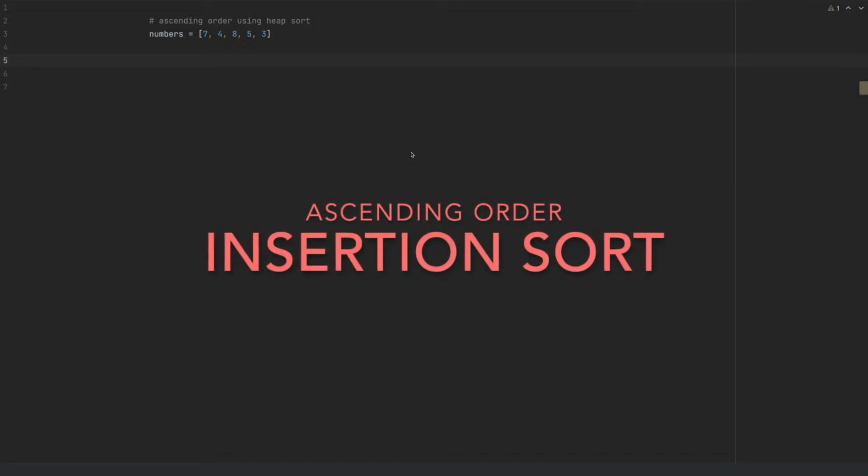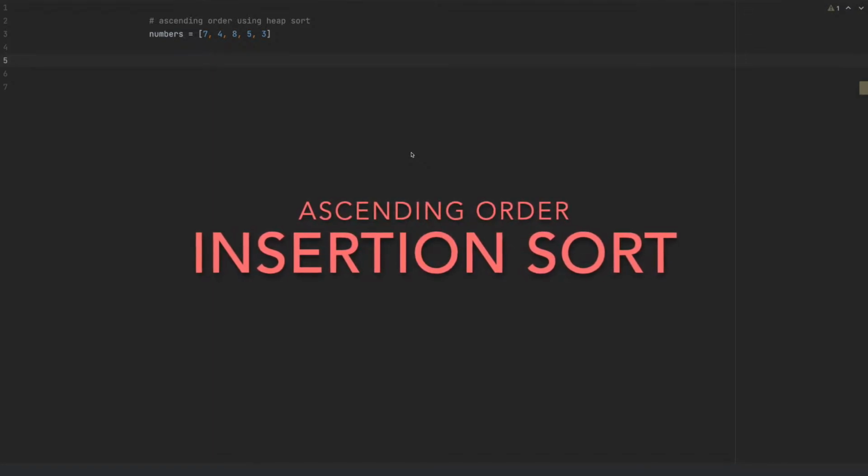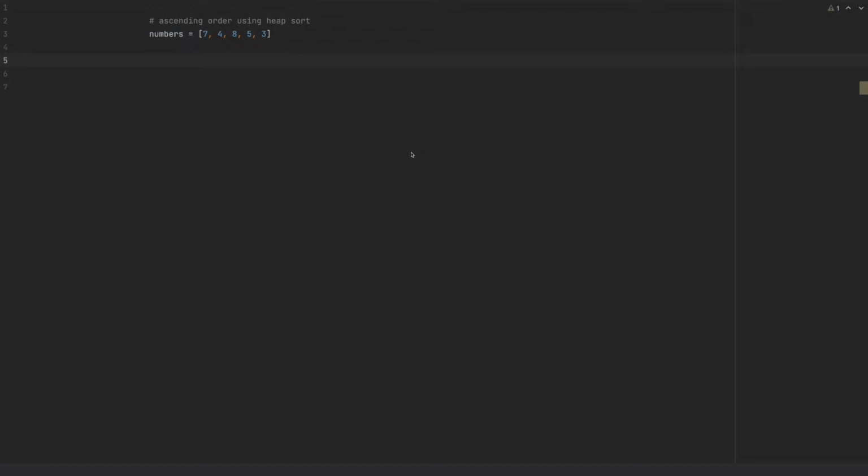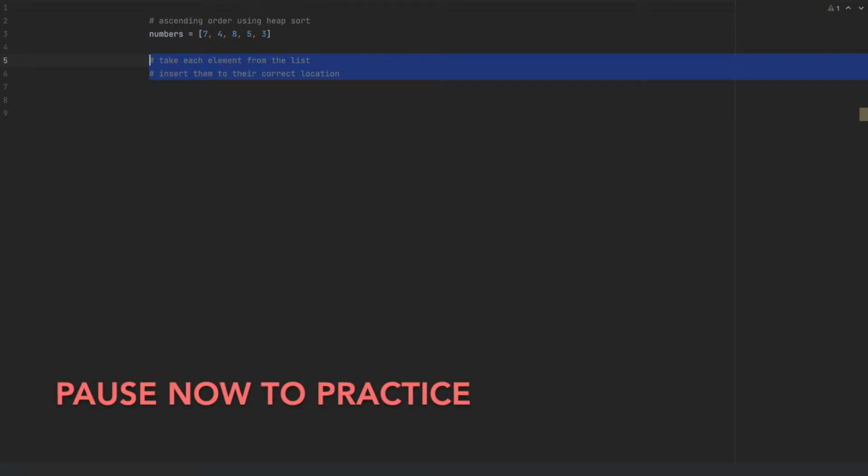Hi, in this video we will sort a list of numbers using insertion sort. The algorithm is based on how you sort a deck of cards in your hand. It goes like this: take each element from the list and then insert them to their correct location. Sounds easy enough? Let's start typing.